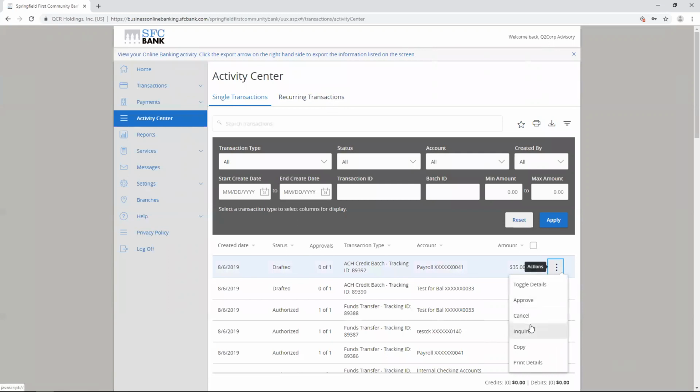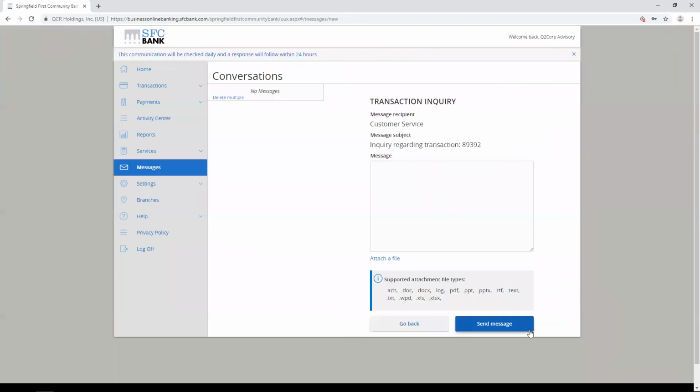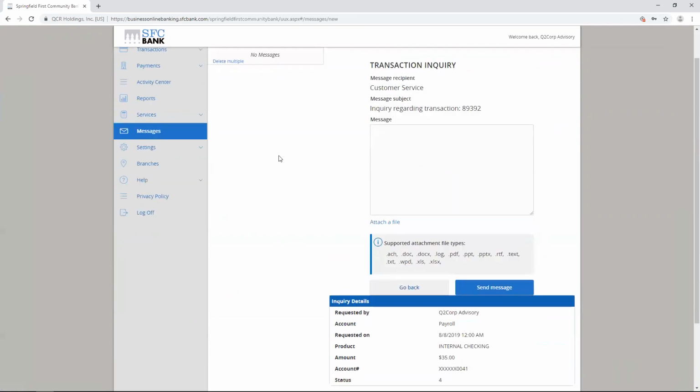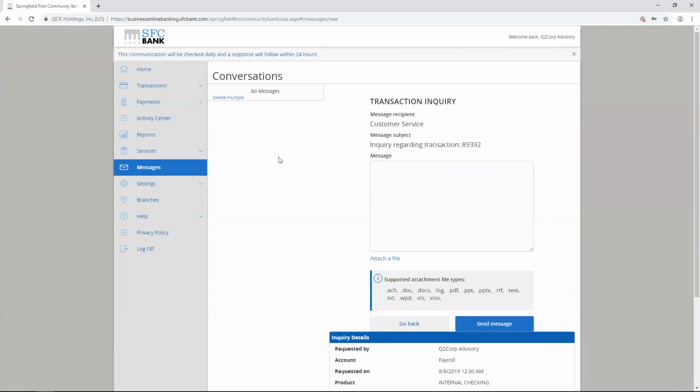I could actually go ahead and do an inquire. If I select an inquire, it's going to give me additional details. It's going to say who requested it, when it was requested, what product it's coming out of, and what account number it's coming out of. I could even send a message if I wanted to on this particular transaction. I can create and upload some attachments as well. So if I'm going through and I don't want to approve this transaction because I have some more questions on it, the inquire is one of the ones that I can do. And you can see once that happens, I can start back and it'll keep track of that conversation.